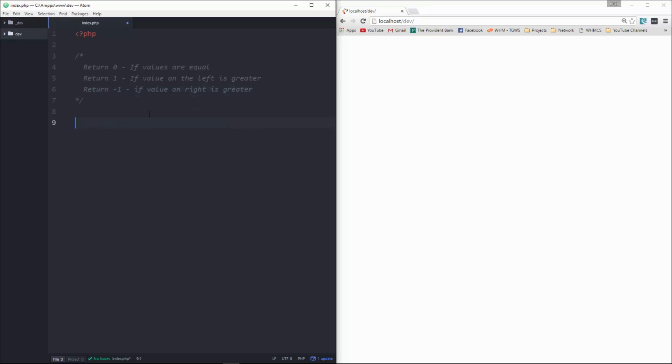What's really nice about the Spaceship Operator is we're not restricted to a certain data type. We can do strings, we can do numbers, we can even do arrays and objects. In the past we would have to use functions like string compare, which we can only use on strings, and we can't put arrays in there, so it's just very restrictive. Let me give you a quick example.